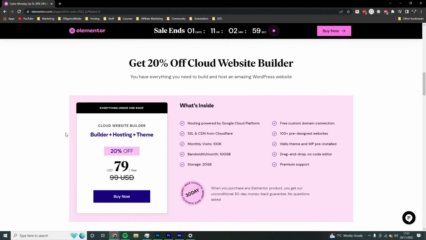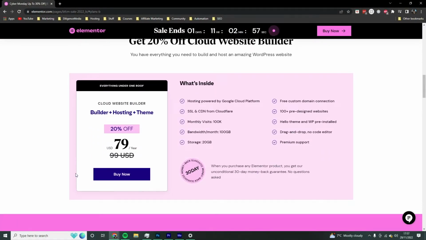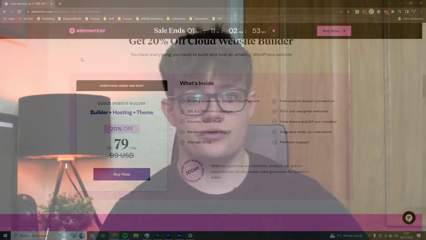They also have a current plan at the moment, which is everything under one roof, because when you build a website on WordPress with Elementor, you'll need a domain. A domain is what you'll have on the top as your URL, and you'll also need web hosting. So within this you can get builder, hosting, theme, where you can just have it all under one roof, and that's only $79, which is cheaper than the Pro website activation. So those are the main benefits.